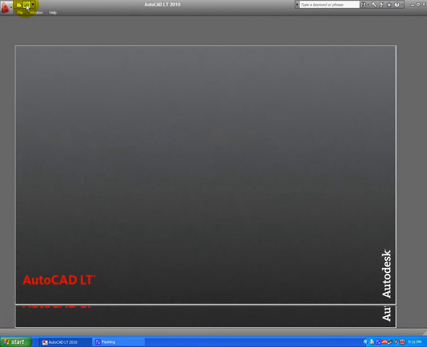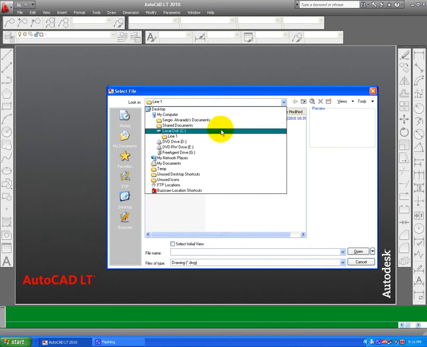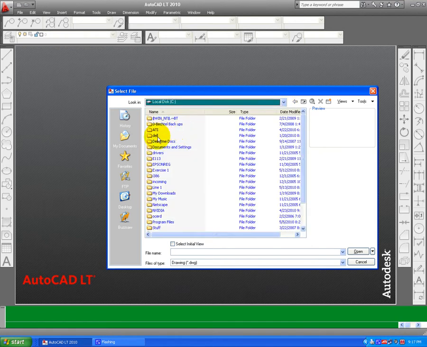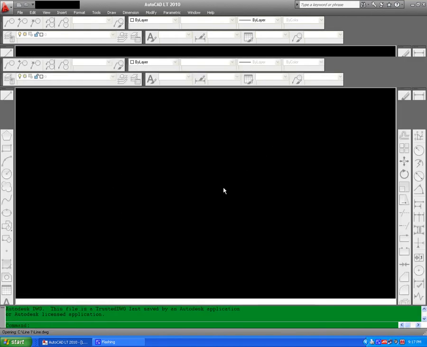Let's open our previous file from chapter 2. Click on the open folder, then come to this arrow and look for your file. Remember where you saved it? I saved it on drive C and I called it line 1. You can either double click on the file or click on open on this button. Let's double click on the file.